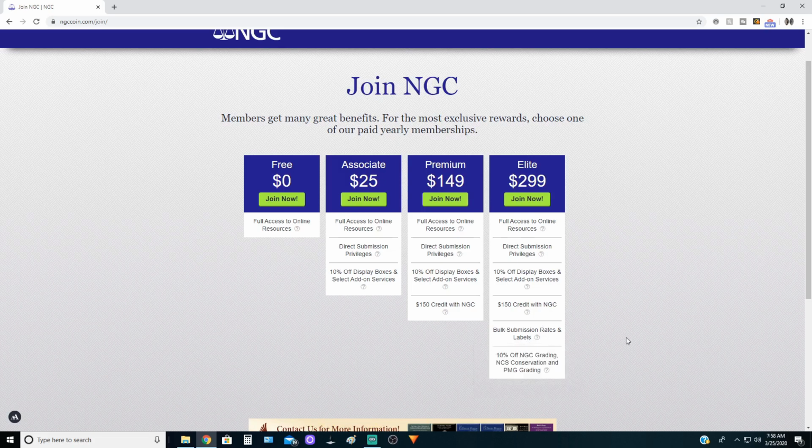I'm not sure how much it is. I want to say it's like 10 bucks per coin for modern coin. So if you're looking to do something like that, you can always go with this route right here. Plus you get 10% off NGC grading, NCS conservation, and PMG grading. Not exactly sure how you get an extra 10% off of the NGC grading, so maybe that's on top of what you pay for your bulk submission rate. Again, we don't do the Elite, so I'm not 100% sure how that would work.